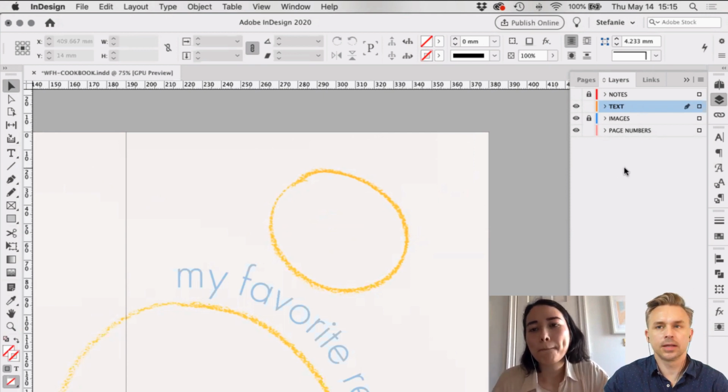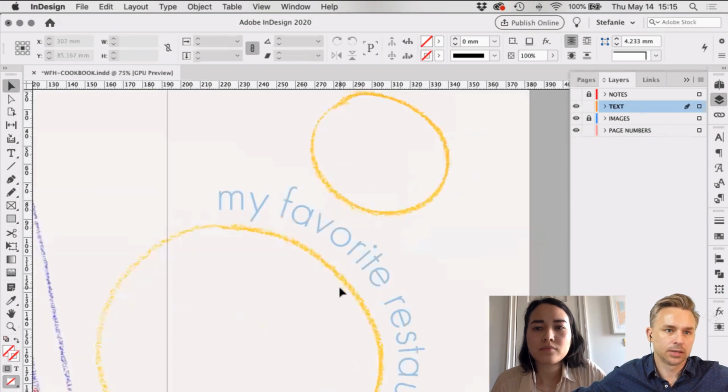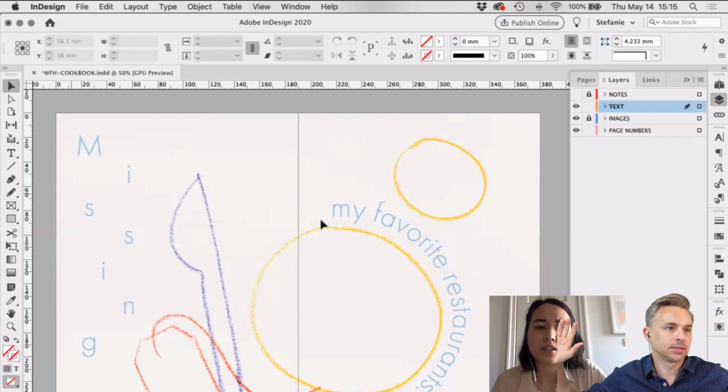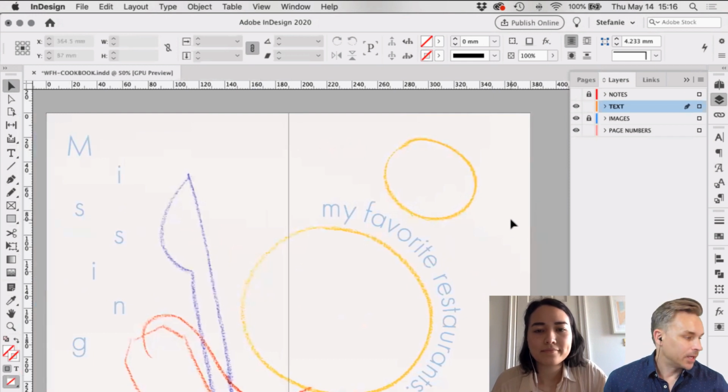And if you locked everything down and did a select all on the text layer, it would select all the text for all the pages, right? Or not? I don't know. It would only select it for the one that you're on. Okay, cool. That's what I was hoping.